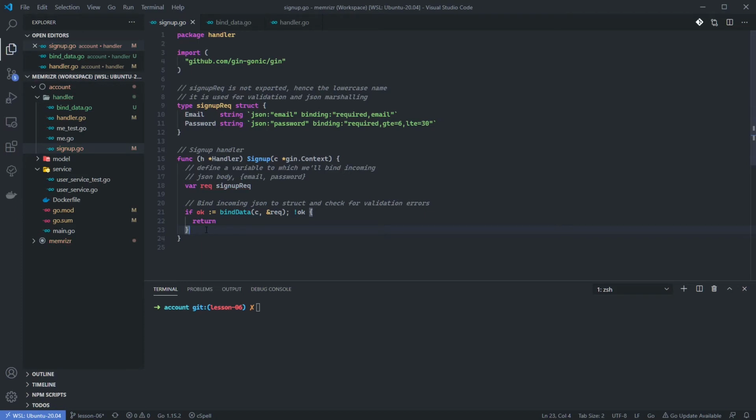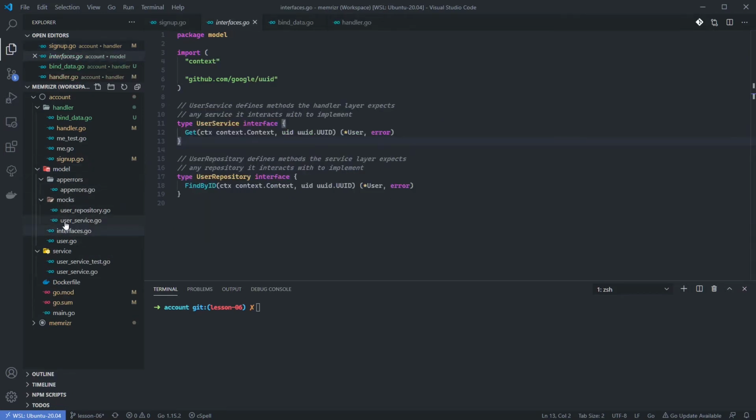And the error has gone away. Good. The next thing we'll do here is call our service layer to create a user with the bound email and password. But we have yet to add such functionality to a user service. To do this, we need to create a signup method on the user service interface. So let's do that by opening up the model folder and going to interfaces.